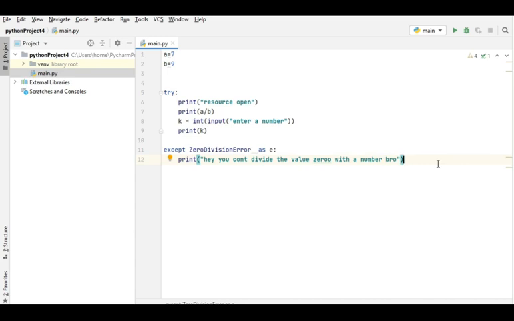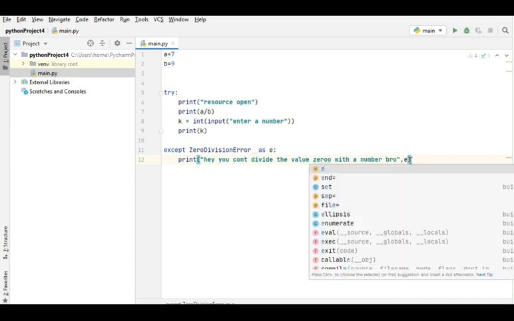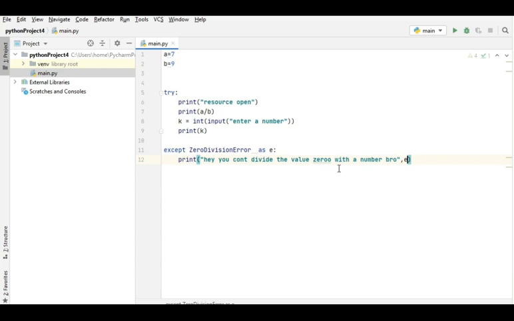So we even printed the value. Now let's see basically what you need to do here. You need to mention E. So yeah, here you need to mention E. Don't forget to mention that. And then let's do another exception.